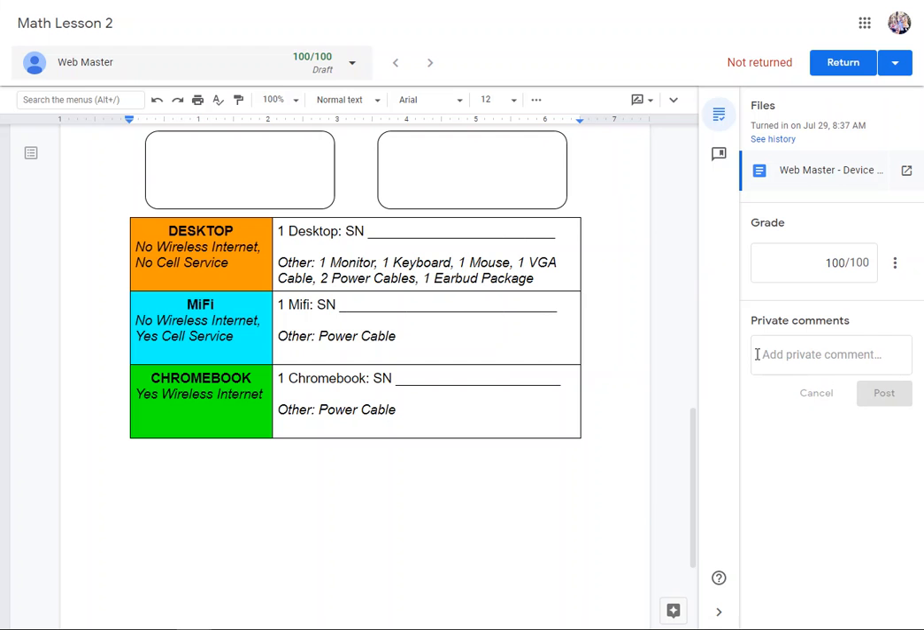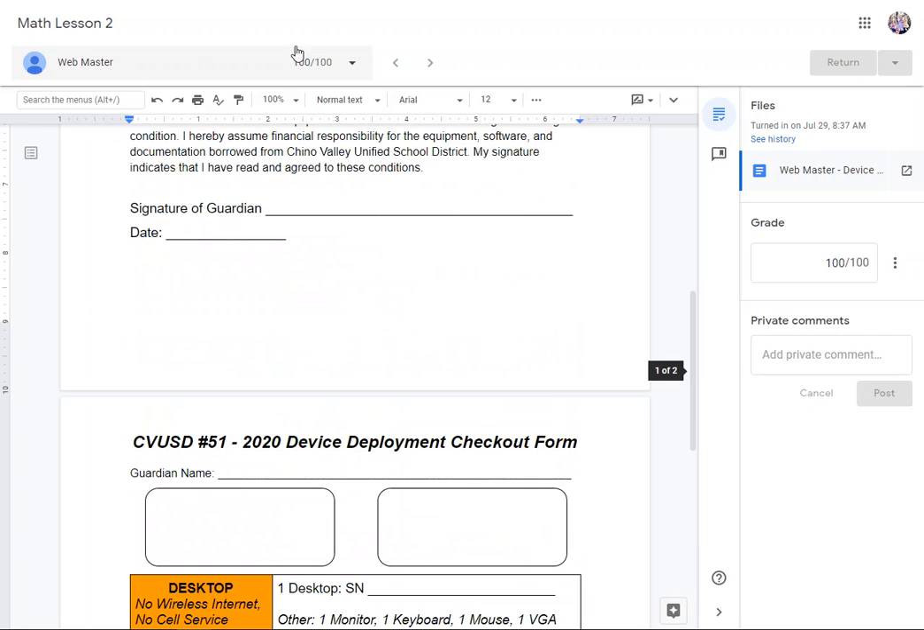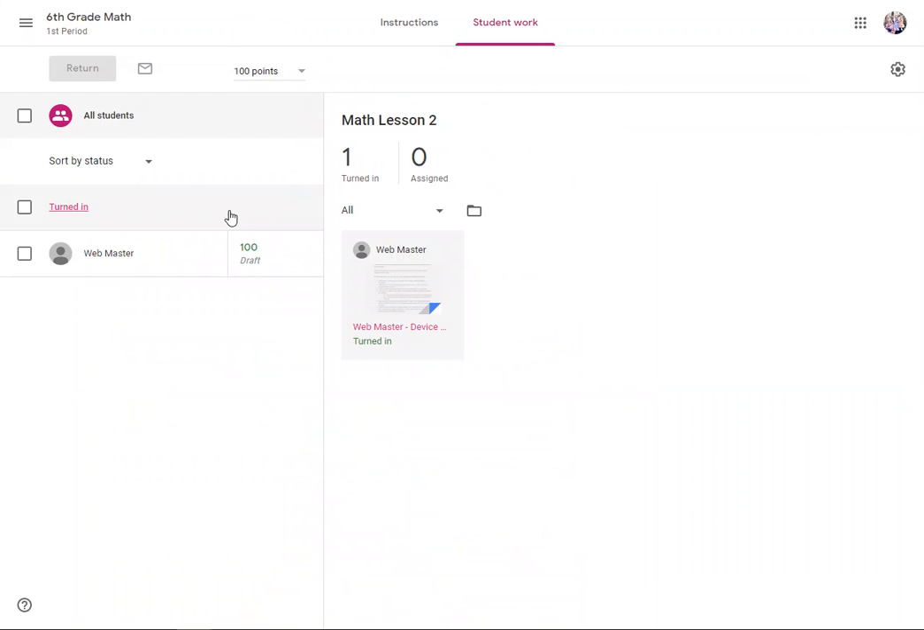You can even add comments within the document itself, but this is where I would do my grade, and then I'd go ahead and return it to this one. Students will be notified. They can check any grade that you've left, and it will return it to the student. Then if I go back here to my classroom tab, that's going to show up here in my grades.